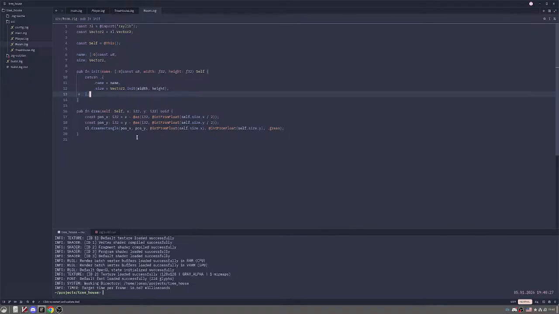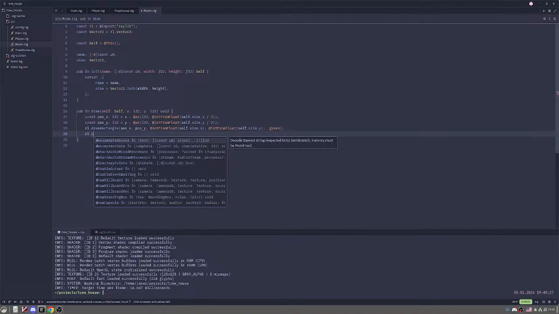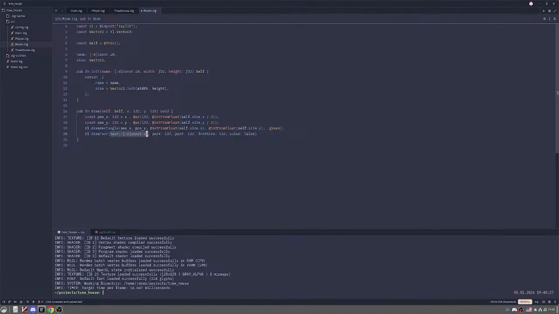Okay, and of course we can't forget the name. We also have to draw the text. Save.name. Position is... this text is gonna look a bit weird, I feel like. Or maybe not, it's gonna be fine.